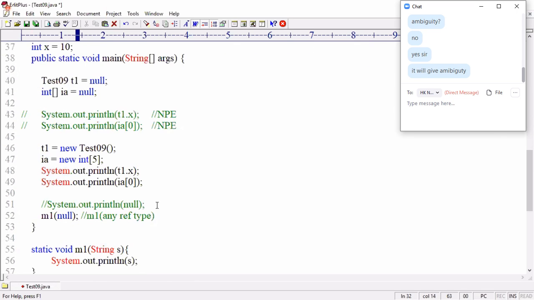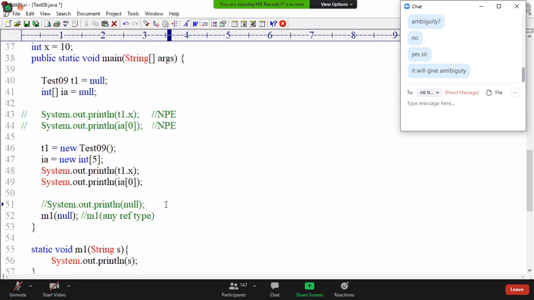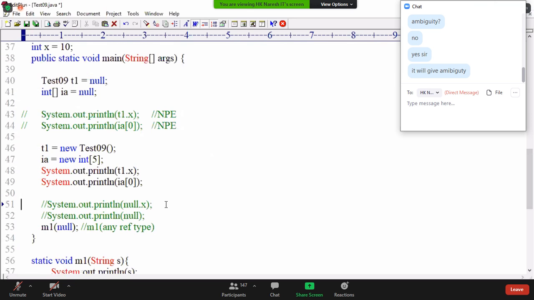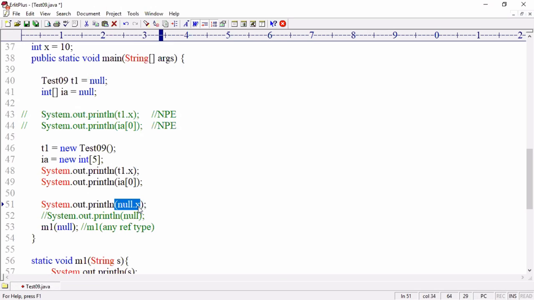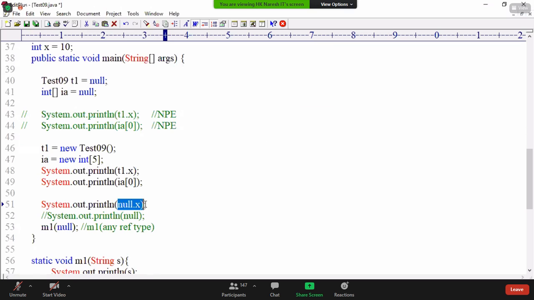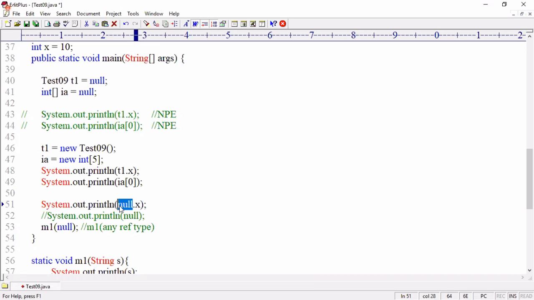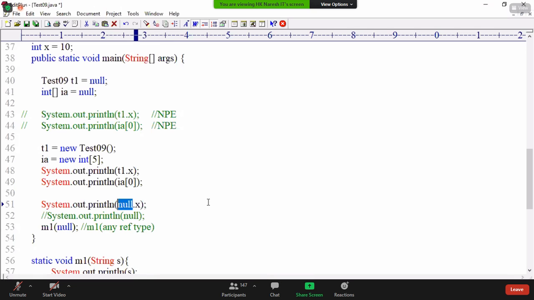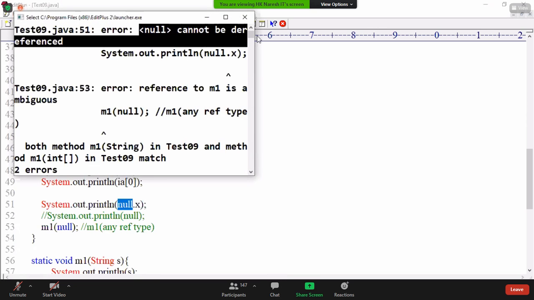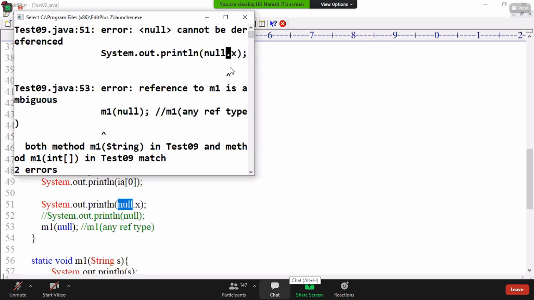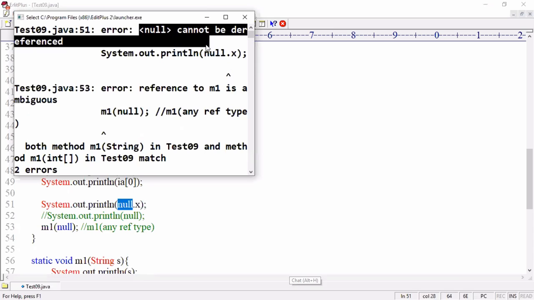Look here. I am going to write one statement: null.x. Tell me, if I write null.x, is it an error or not? It accesses the x variable from the null class. Which class? Any reference type. What is that reference type? There is no particular one, so the compiler will throw an error. Look at that: null cannot be dereferenced. You cannot use null for referencing.